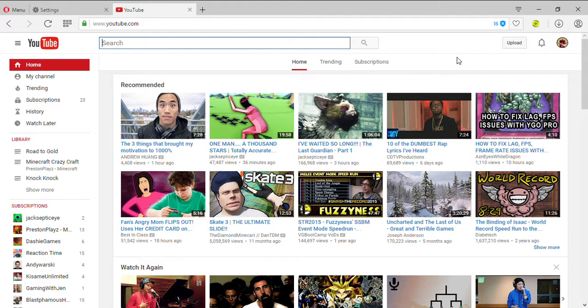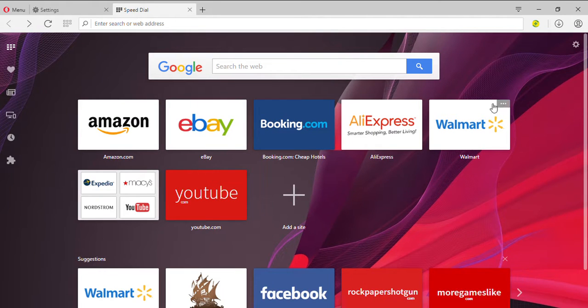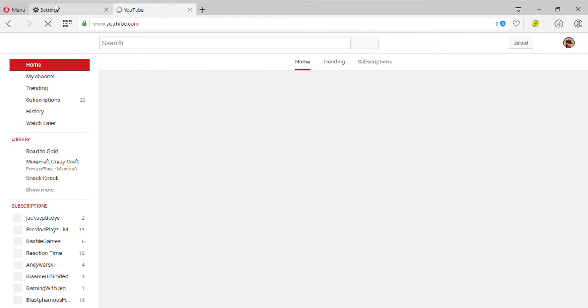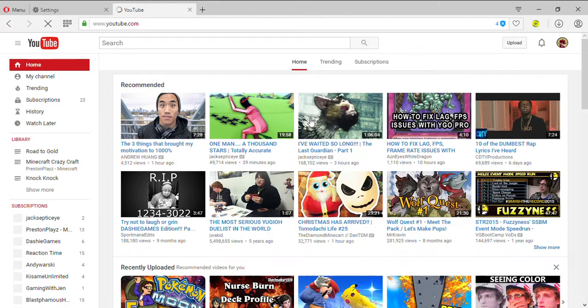Also, it has these things called mouse gestures. Let's say you want to go back to the starting page, you just right click and flick that way, and it does that. If you want to go forward, you flick it that way. Hopefully I can do it. Sometimes it's not the best, but I think it's cool. And you can also do refresh and all that kind of stuff.